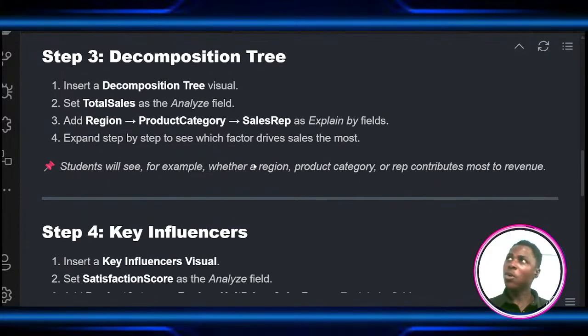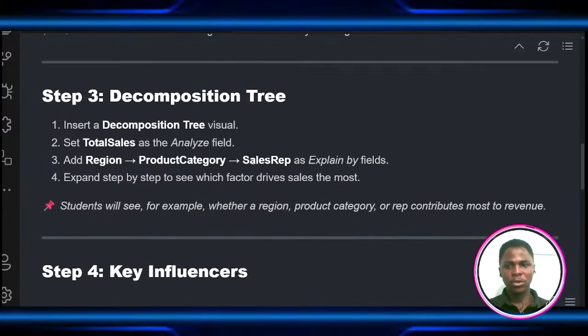Next thing is the decomposition tree. We want to add the decomposition tree. Insert the decomposition tree visual. Set total sales as the analyze field. Add region, product category, and sales rep as explain by fields.